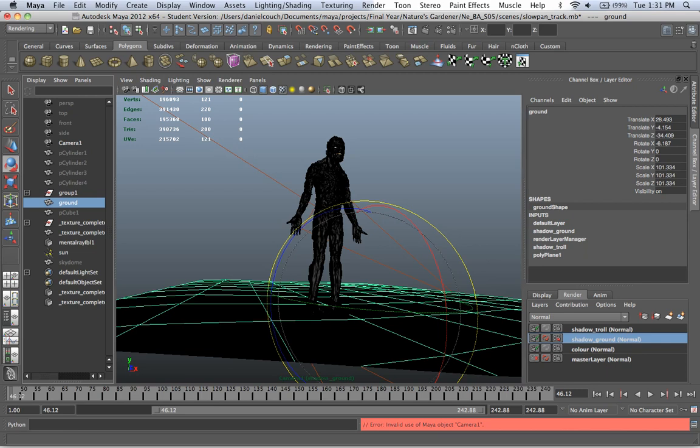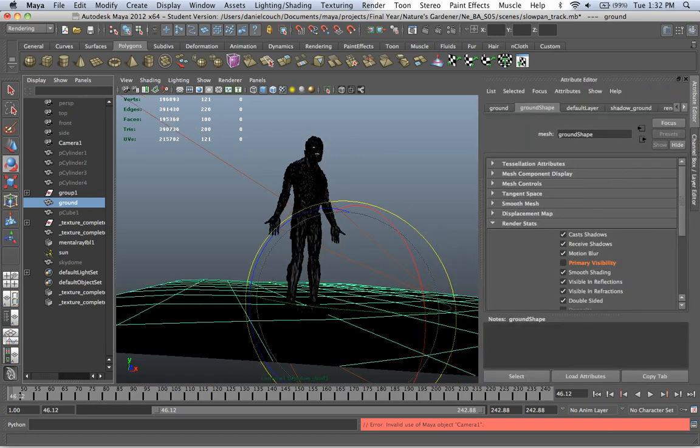Right. So Shadow Troll. Back to the Shadow Troll. Same things. We don't want this. We've already changed that, haven't we? Right? Turn the primary visibility off. But we want him. We just want his shadows. We don't want to see this. We just want to see the shadow on him. So we will get that, I think.